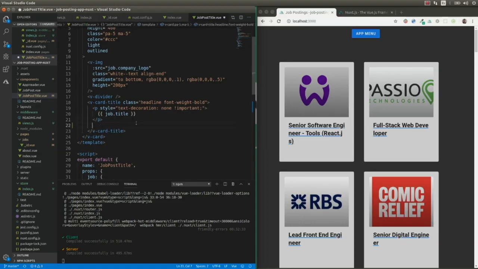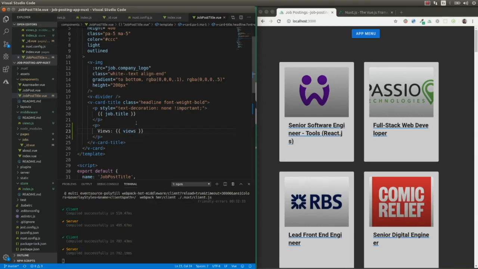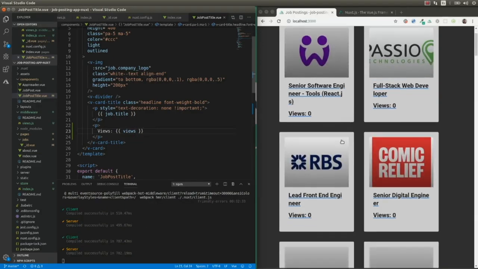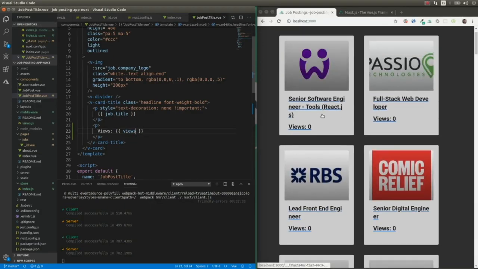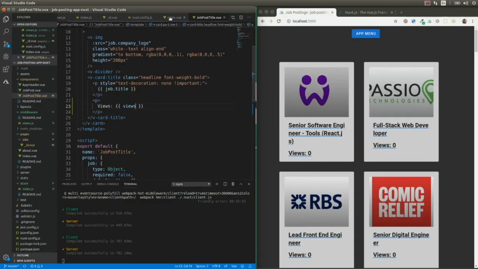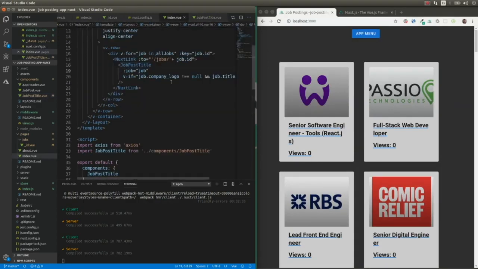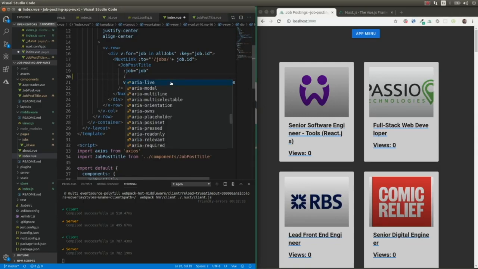Below the title, I'm going to create another paragraph, just to keep it really, really simple. And let's say views. And here I'm going to show the views. Okay, let's refresh this. And now, as we can see, we get 0. Okay, now I need to go to the index file and pass that value here.